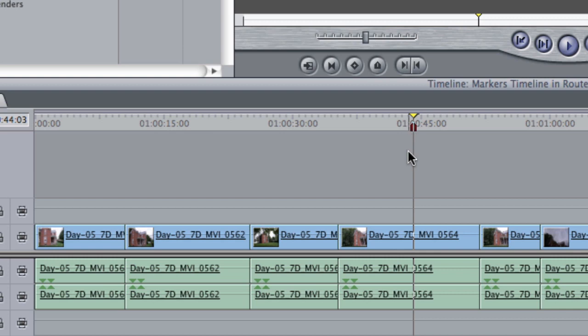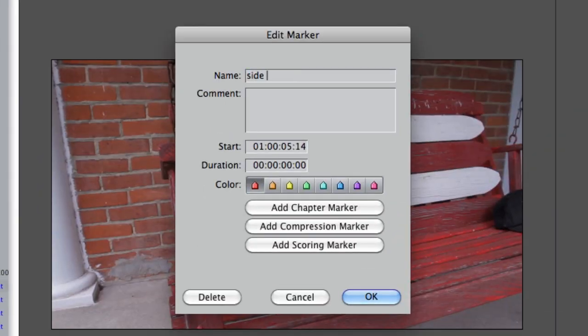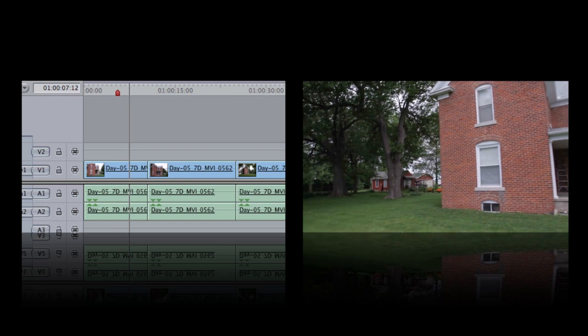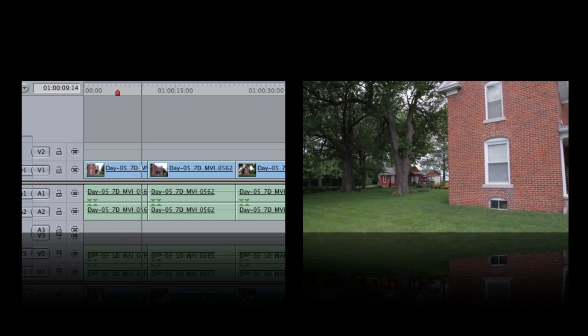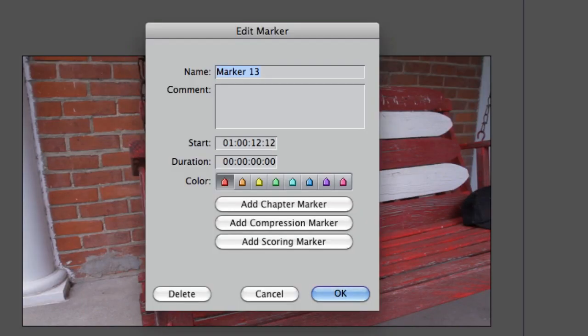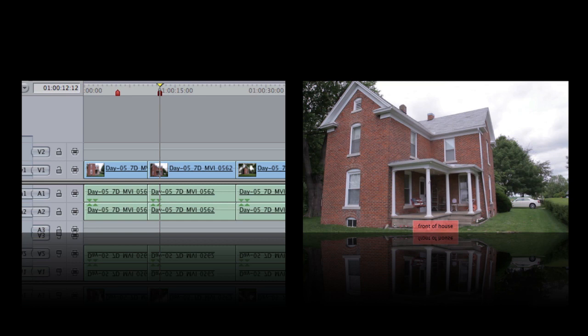Now, let's say you're logging a tape. Let's say you're logging a whole bin full of clips at once. Well, it can be kind of tedious to say, here's a marker, side of house, and then hit play and let it go. Okay, oh, here's the front of the house, stop, marker, front of house. That's a little tedious to stop it all the time.